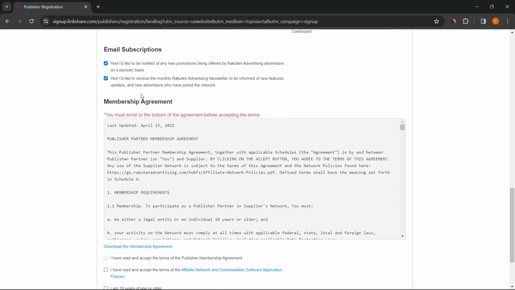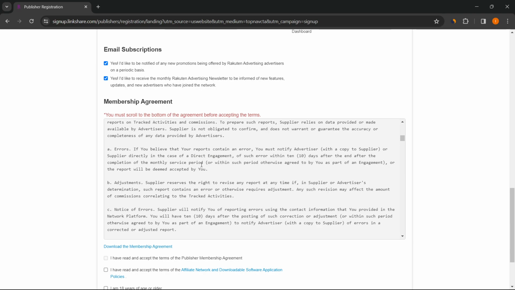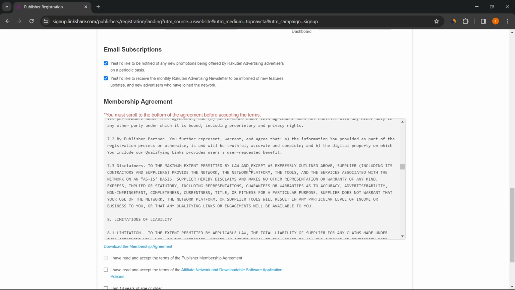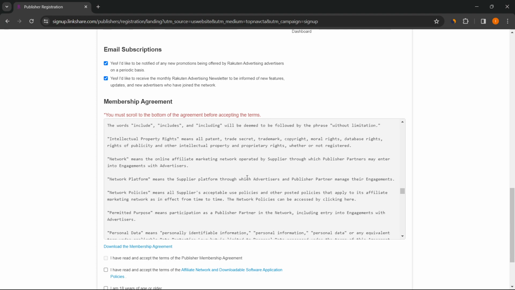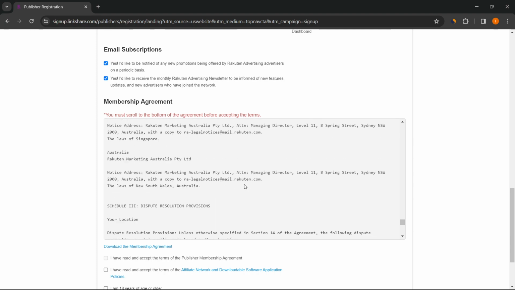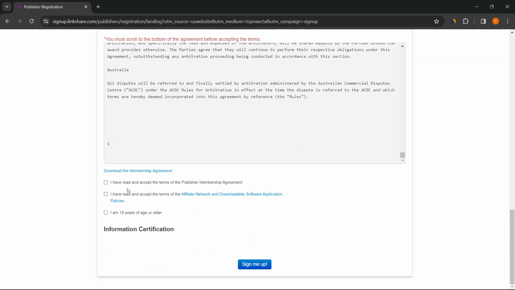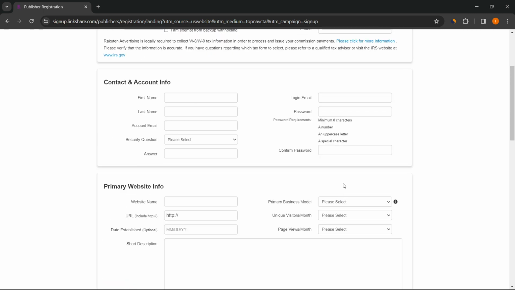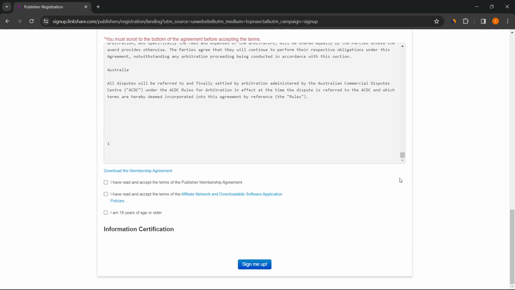And then you have to read and scroll to the bottom of the membership agreement. I suggest you heavily that you read through this entirely until you understand it well. And just after doing that, accept it down here where it says I have read and accept the terms and the other check marks.